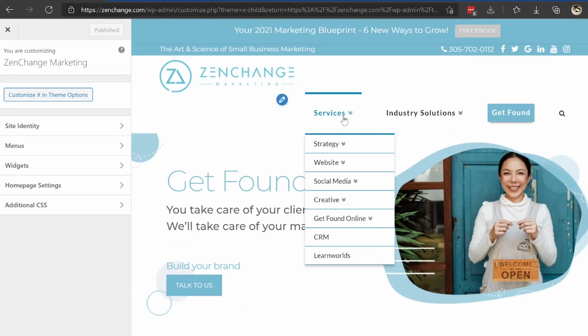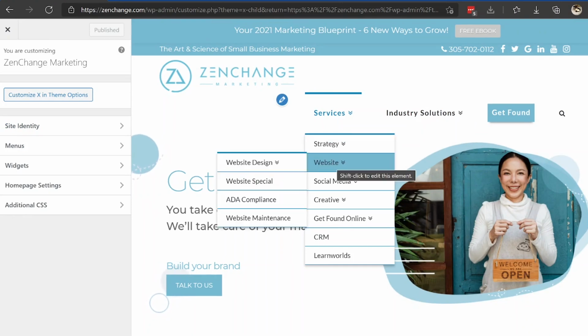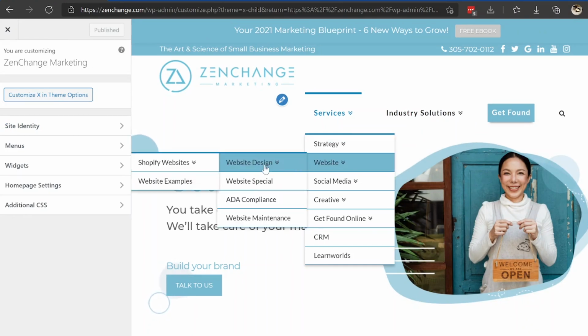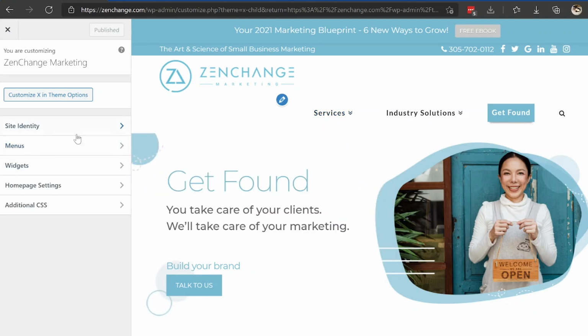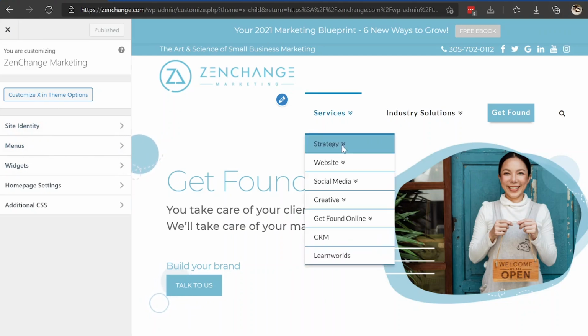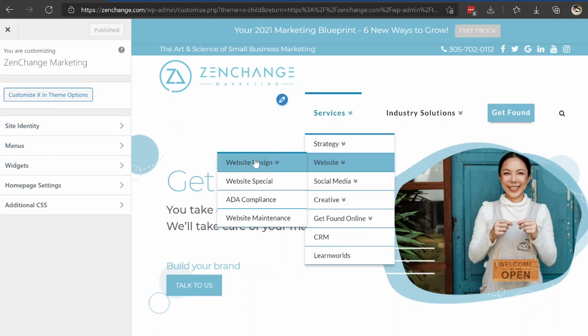So we hover over services, website design, and then see now Shopify website has another drop-down menu. Now I can't see it because this here is in place, but the whole point is that it has a drop-down arrow now, meaning that it has a sub-menu for it.